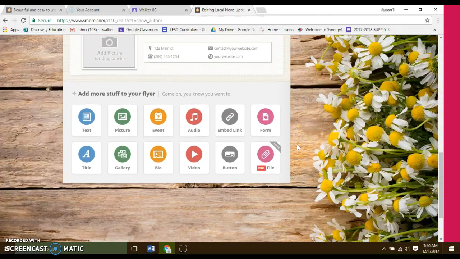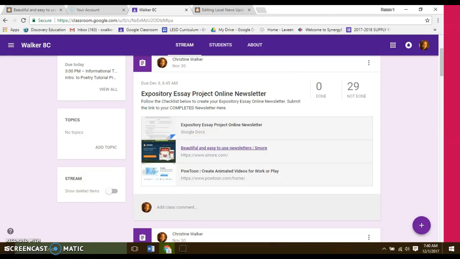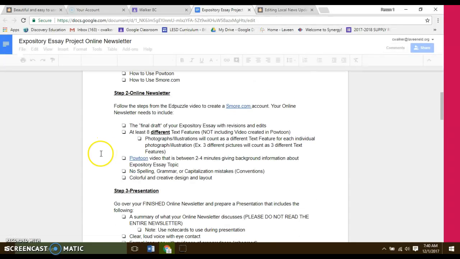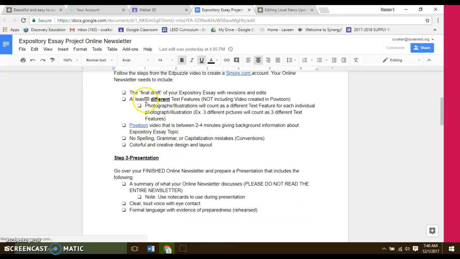Now, as you're going through and adding stuff in, just keep in mind your different requirements that you're supposed to have on your newsletter, including making sure that you have at least 8 different text features, okay, not including your video. And then I will accept photographs or illustrations as different text features, meaning if you wanted to do 3 different pictures, those 3 pictures would each count as 3 different text features. Also, no spelling or grammar or capitalization mistakes. That would be your conventions.